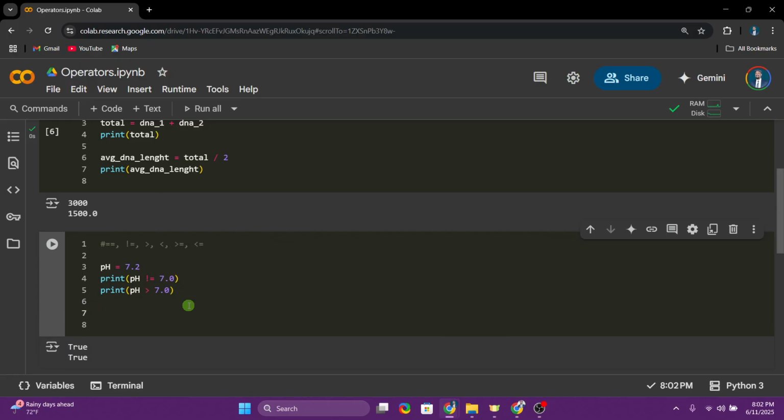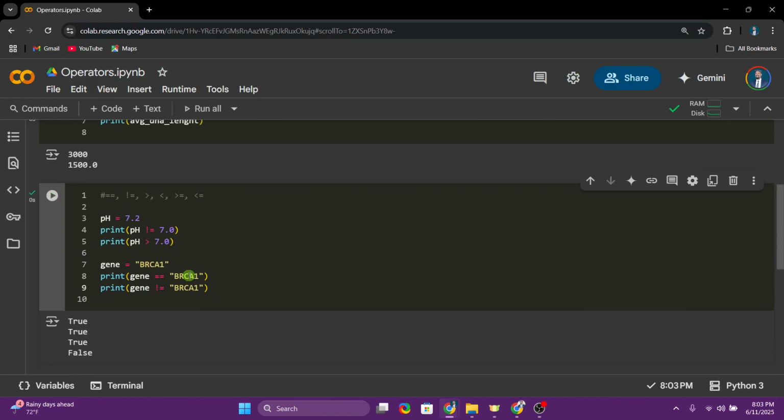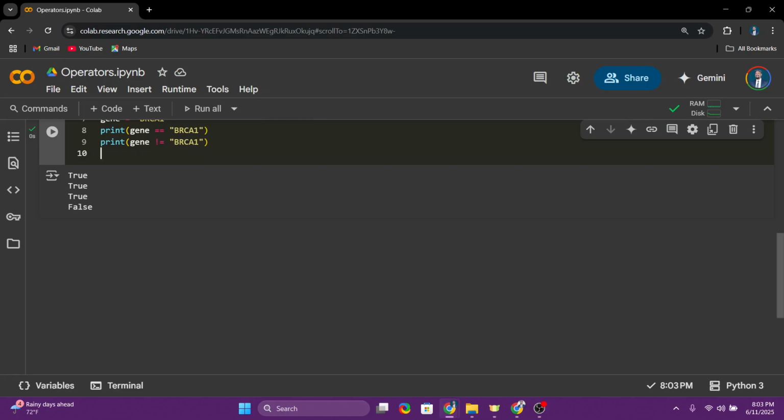Same thing you can basically do with a gene also. Let's assign a gene name, BRCA1, a random gene name. Now let's print out similar code. So in this case, equals to this, not equal to this. The answer will be, one will be true, another will be false. As you can see, the first one is true and the second one is false. So you can apply this on textual data, you can apply this on numerical data, and all those things are going to work fine. All right, now let's move on to the next one, which is logical operators.